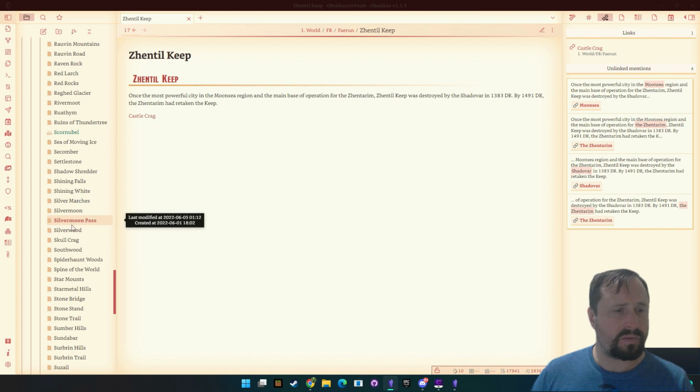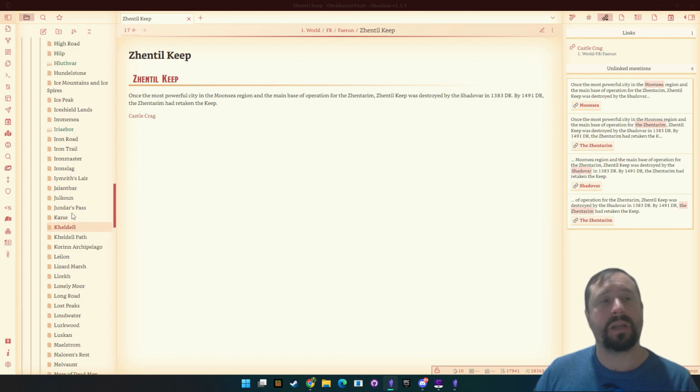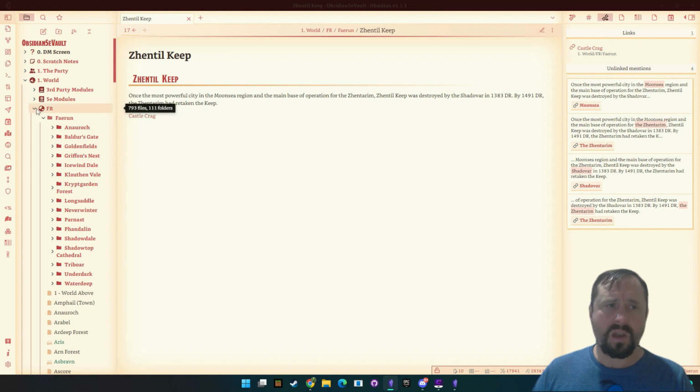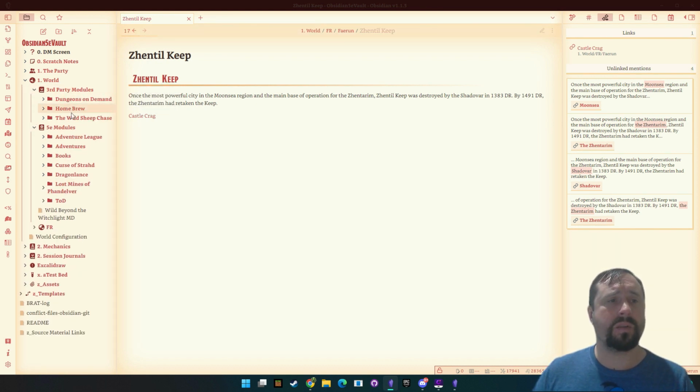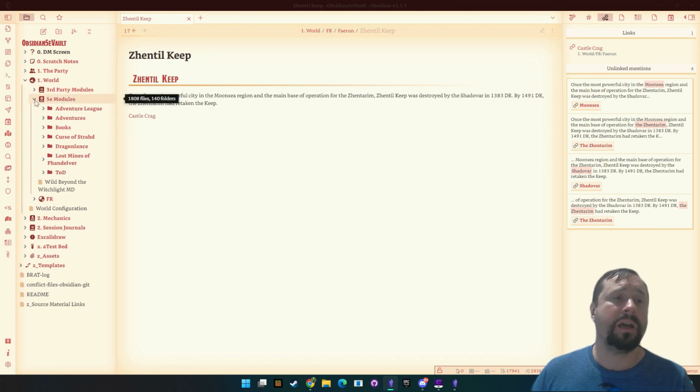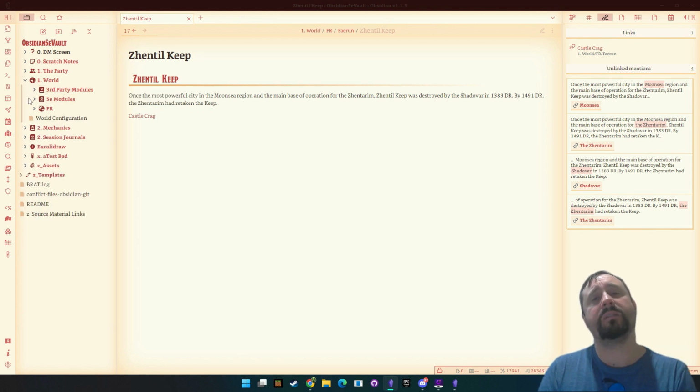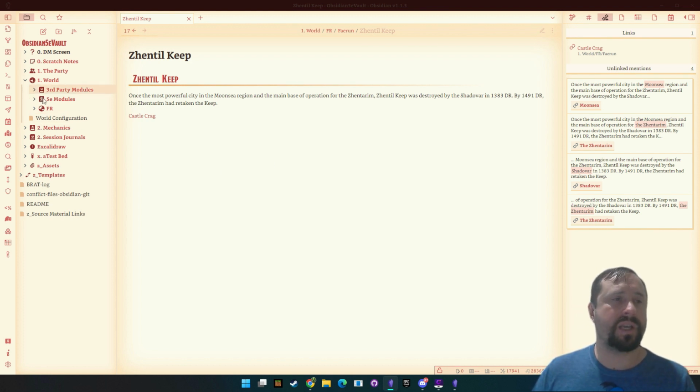Silverwood? No. I wonder if I could just bring up something, but it doesn't matter. We'll get to that later. I also have my adventures in here. So we've got 5th edition modules that I'm playing. I've got third-party modules that I'm playing. And I have a folder per module, and then I have a note per chapter of those modules. Right? And I break those books down like that.